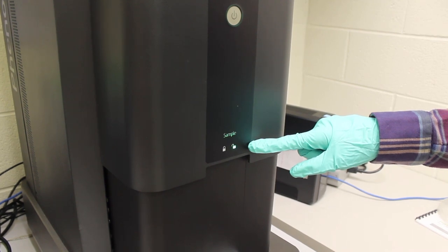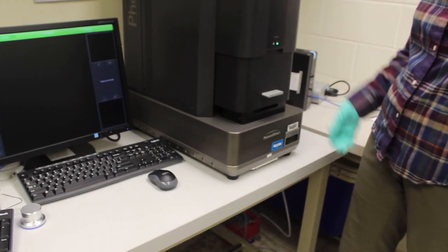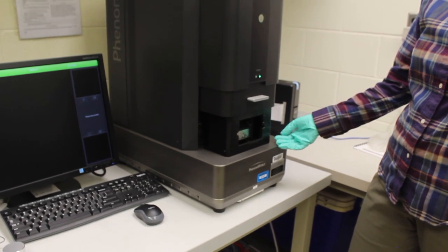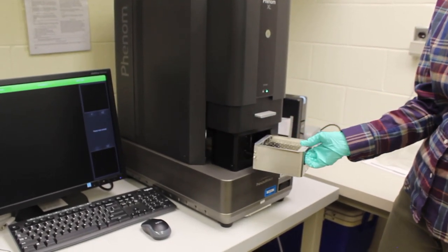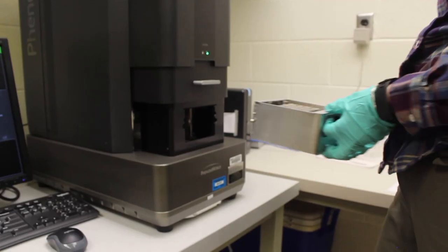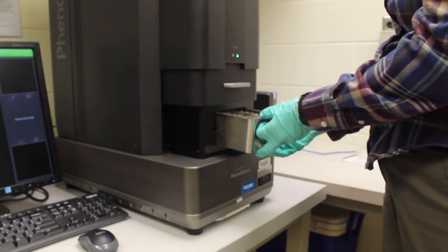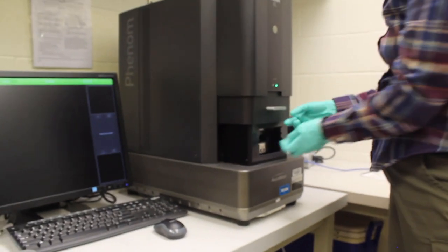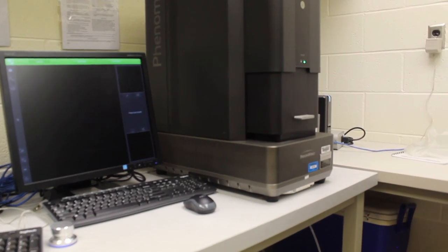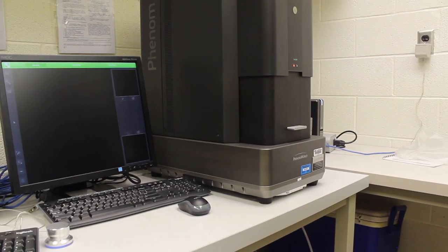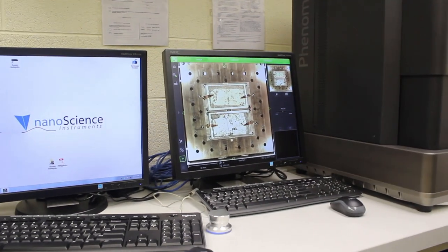Now you can open the sample chamber by pushing upwards and let it go, and it'll do it by itself the rest of the way. You insert your sample into the sample chamber and then insert the sample chamber back into the instrument. Push upwards, then let go to close the door. The machine will then pump down to a vacuum automatically. You can see your sample there.